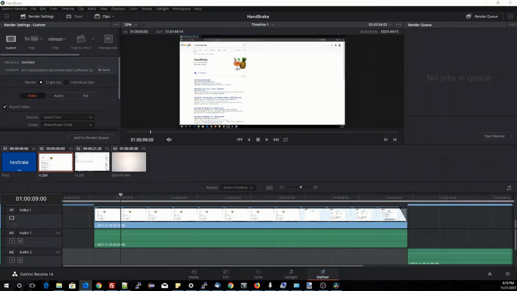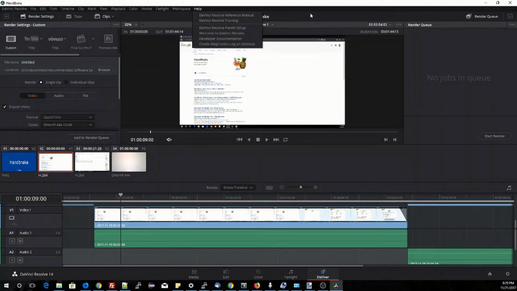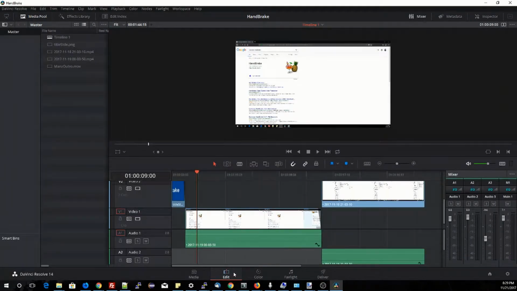To save you some time, I already installed this, have a project going. So the screen you see right now is DaVinci Resolve. You have some options up top, but the main buttons that you're interested in are at the bottom. The main tab where the magic happens is the Edit tab.